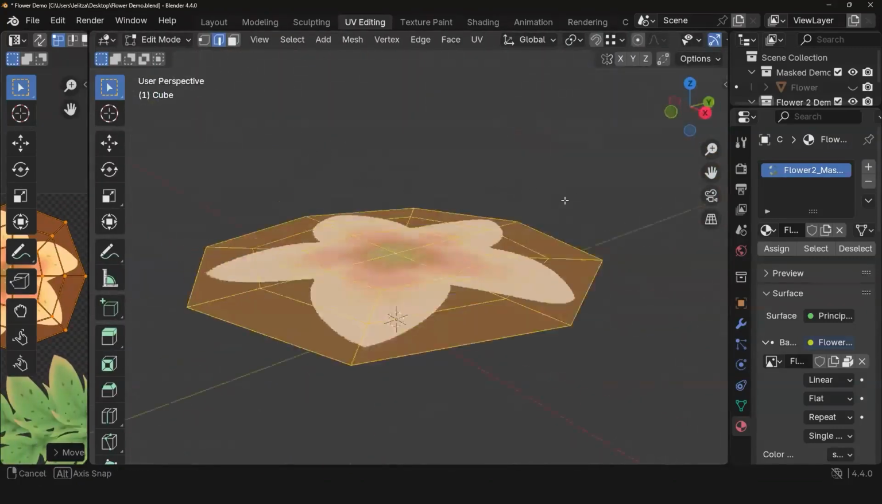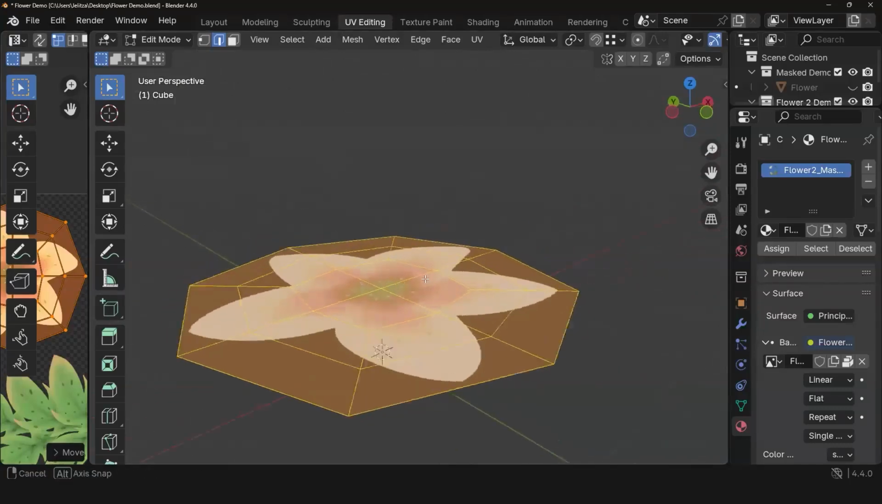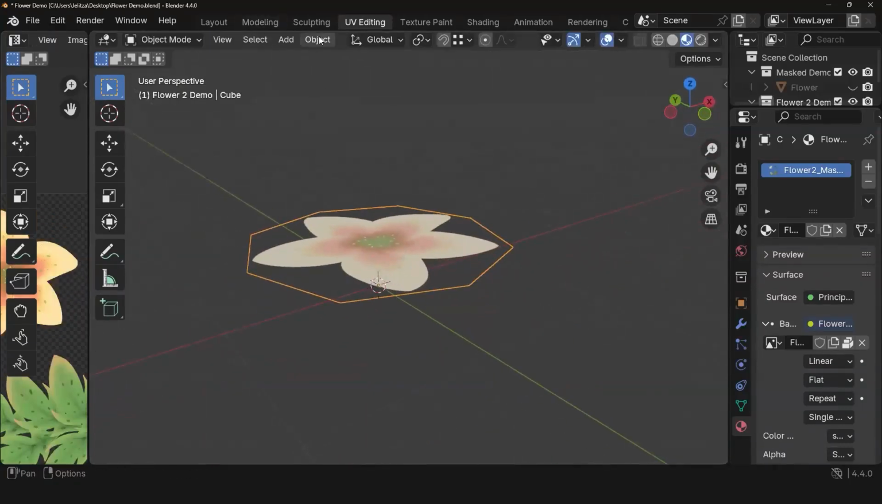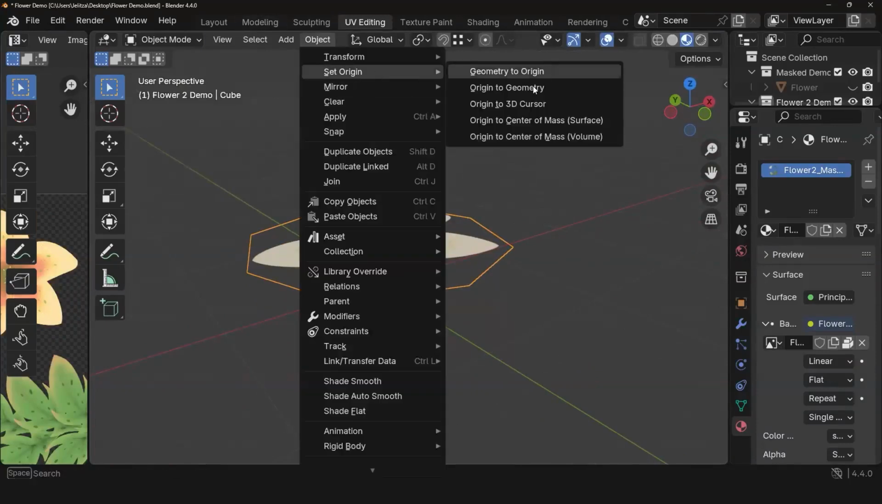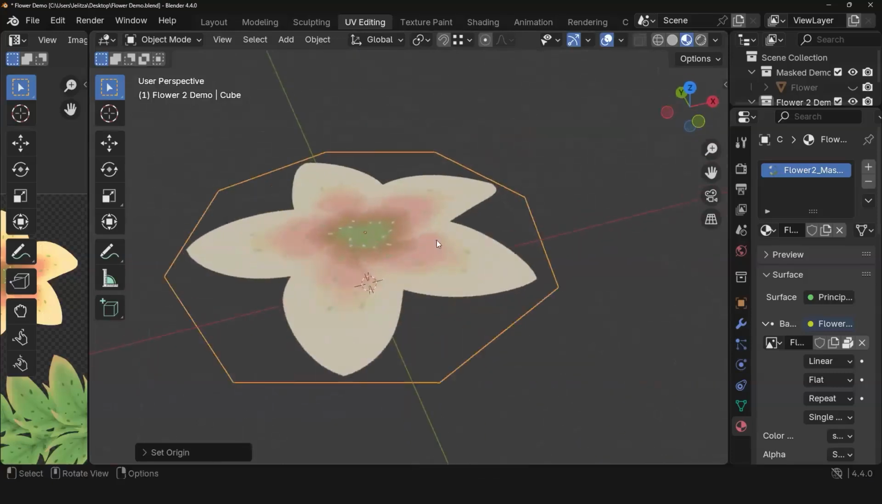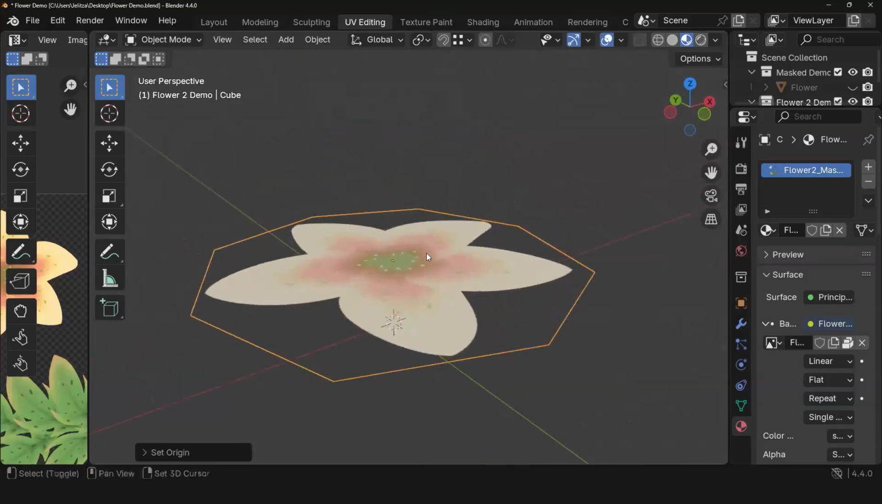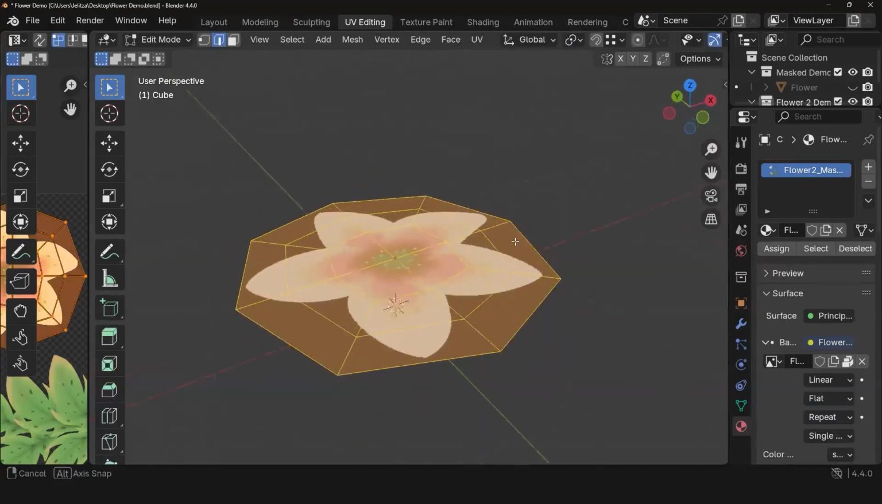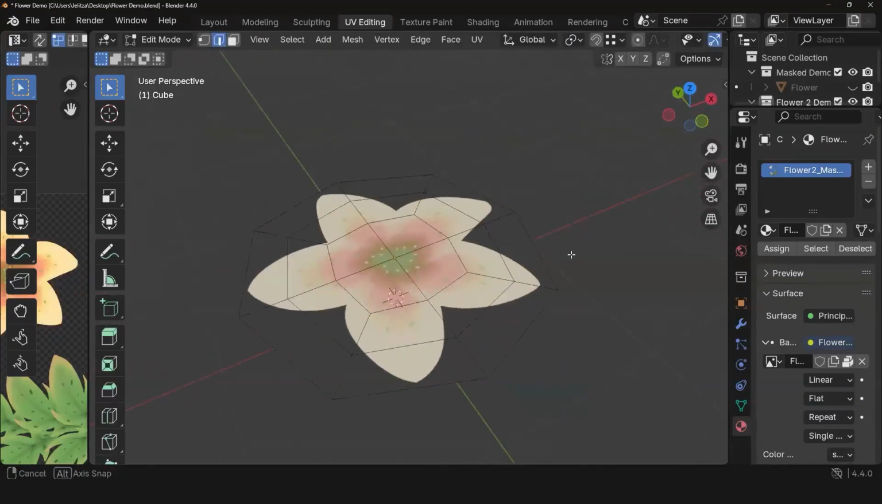So another thing is I'd like to fix the origin. So I'm going to press Tab, and I'm going to do Object, Set Origin to Geometry. That way that is nice and centered there. Okay. So another thing is we're going to press Tab, and we're going to shape this flower now.